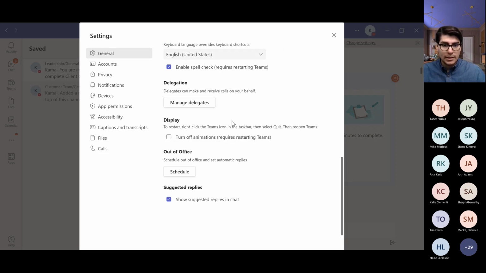And then there's the language and delegates, where you can manage them here. So if you have the calling feature and a license to be able to call externally, and a phone number, you can manage delegates in here. Out of office is another option you can add directly in Teams. However, if you have Outlook as well, and if you add out of office in Outlook, it will reflect here in Teams as well.